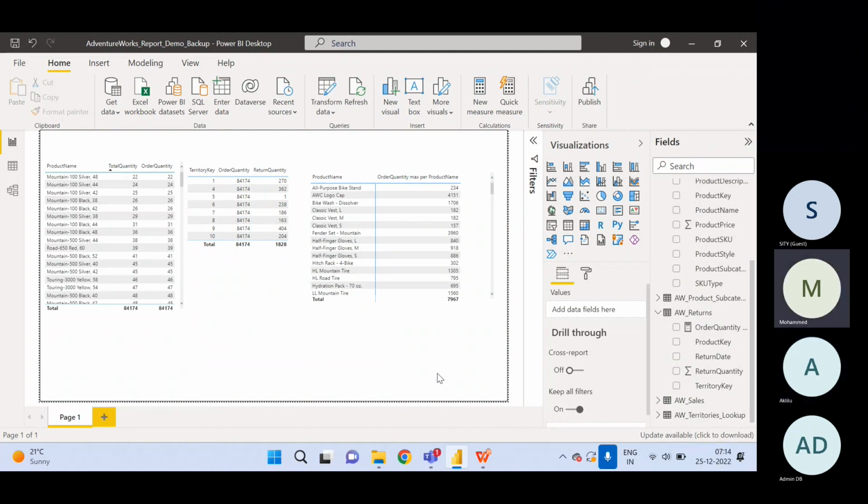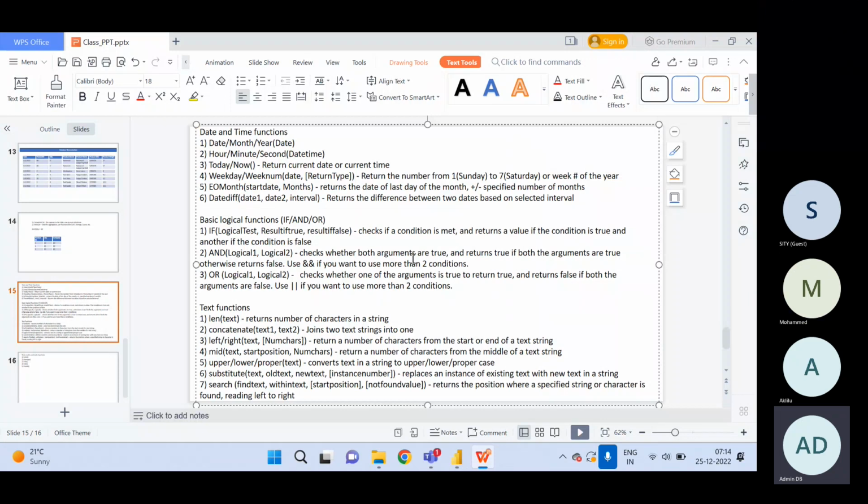Yes. Okay. So now I will be talking about what are the different functions in Power BI. A few to mention at a broader level: we have date and time functions, logical functions, text functions, and statistical and mathematical functions, right? So these are the main functions that we use under each of these umbrellas.